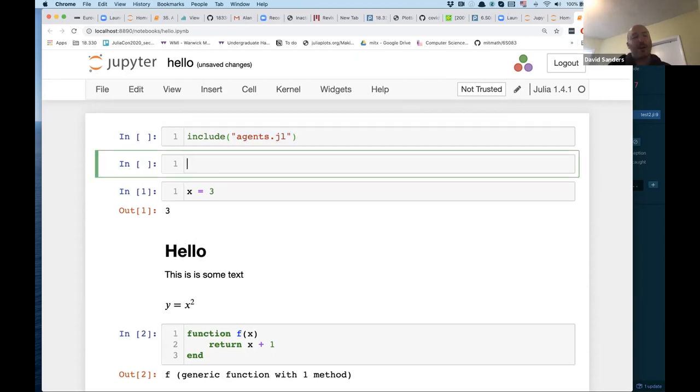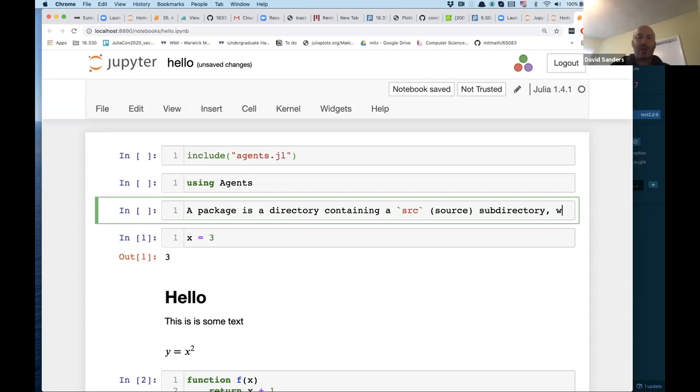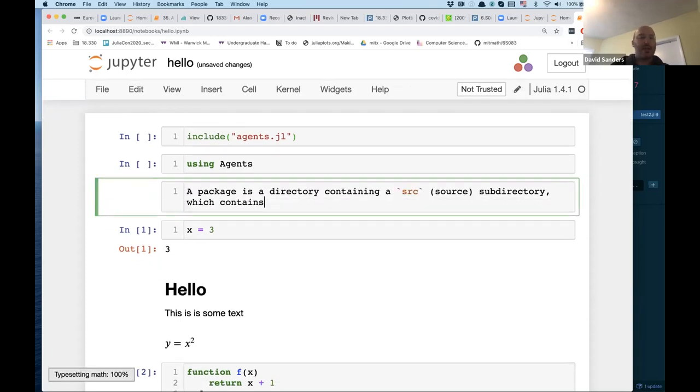That is different from what we've been using, which is using. If I had a package called agents, then I could do using agents. So how do you create a package in Julia? What is a package? It's basically a folder, a directory on your computer that has a particular structure. In particular, it has to have a directory called src. So a package is a directory containing a source subdirectory, which itself contains a file, in this case called agents.jl. The name of the directory has to match the name of this file, I think.